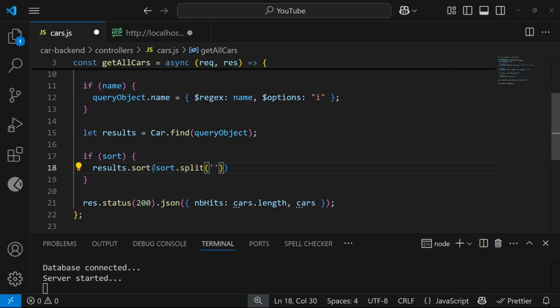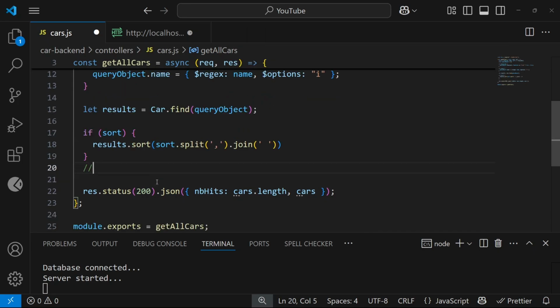We're going to split them up using a comma, and we're going to join them back using a space. So if the user enters name, price, we're going to pass to the sort function name space price.